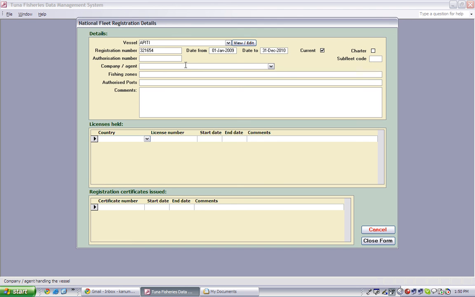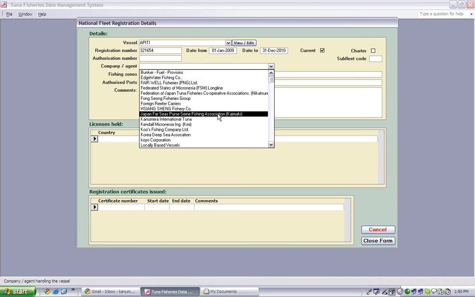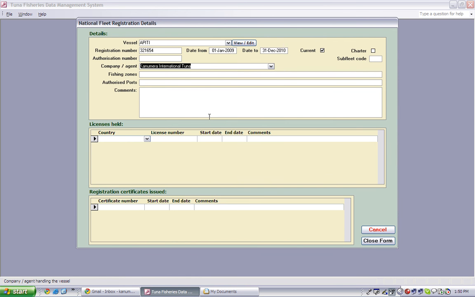Next, we select the appropriate company or agent from the drop-down menu. In our case, we select Canamera International Tuna and tab through to the next field. If required, the fishing zones and authorised ports can be specified, and there is space for any further comments with regards to this vessel.